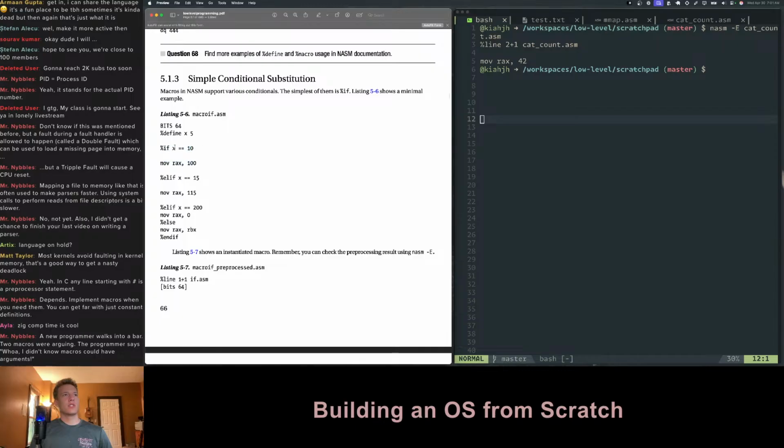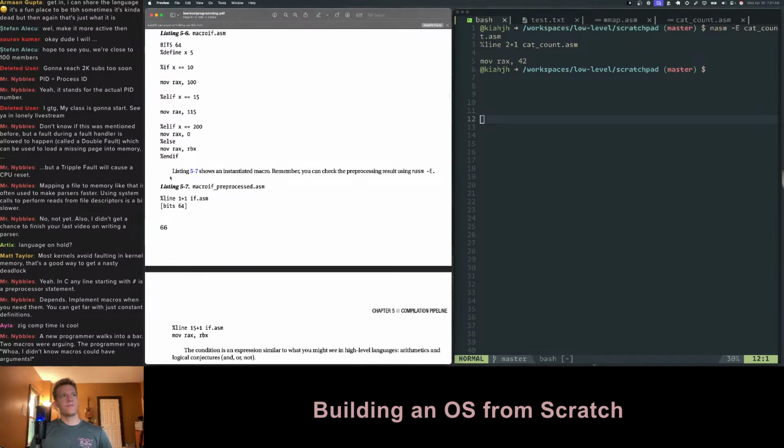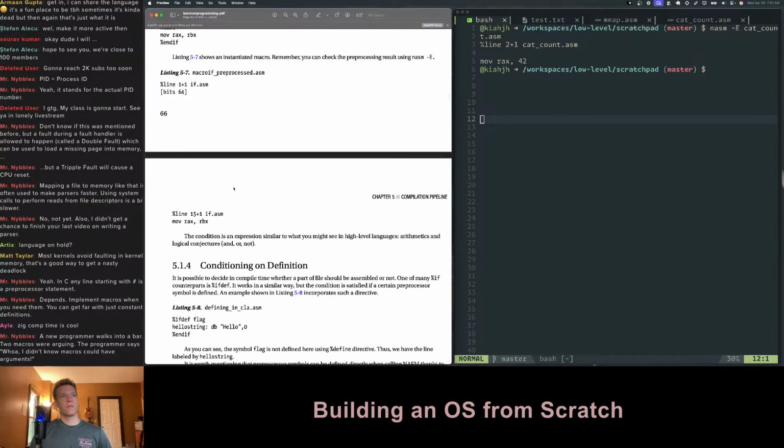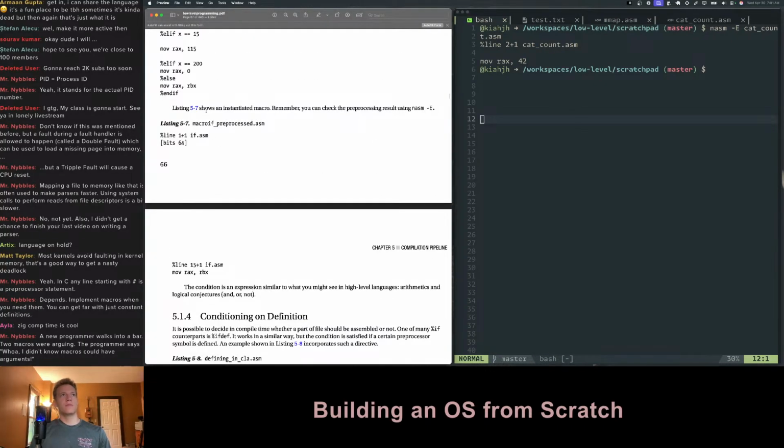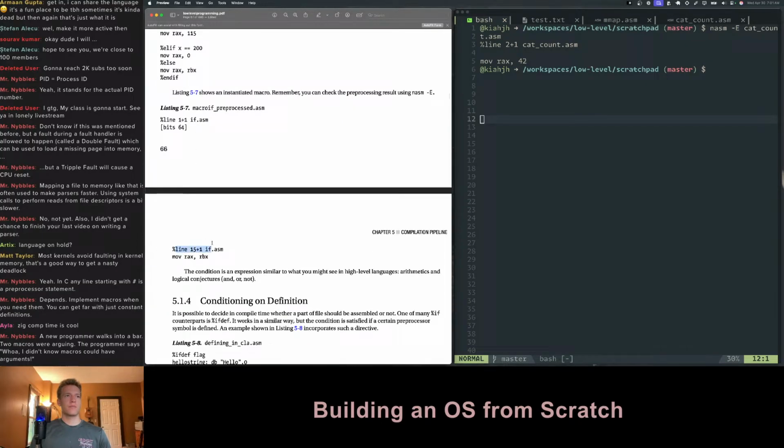This is interesting, for sure. Ooh, elif, that's else if, I'm guessing. And else. And then you end if. Cool. This shows an instantiated macro. Remember, you can check the pre-processing result using NASM -E. Wait, what? %line? I don't get this.